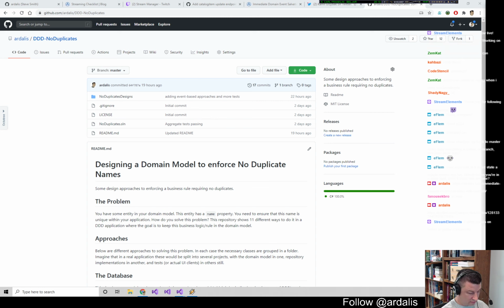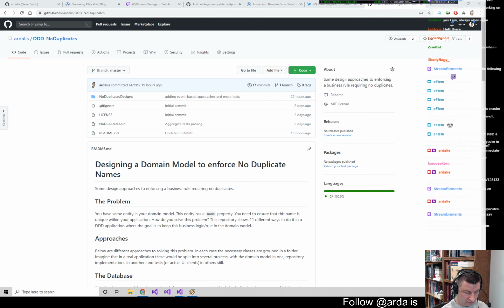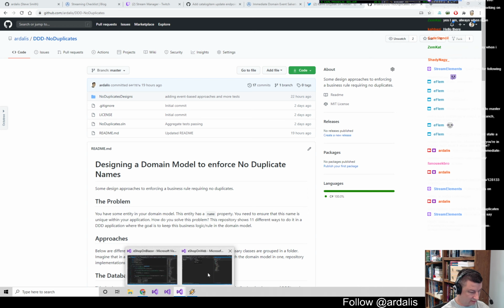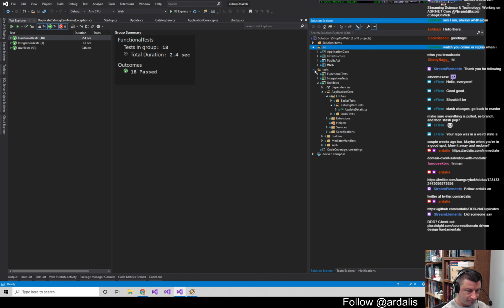Boom. All right, so there you go. And look, Stream Elements is talking about DDD fundamentals. Cool. Now let's close that and let's look at adding WebAssembly.